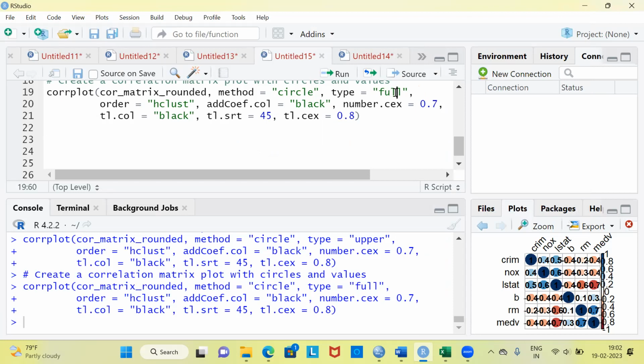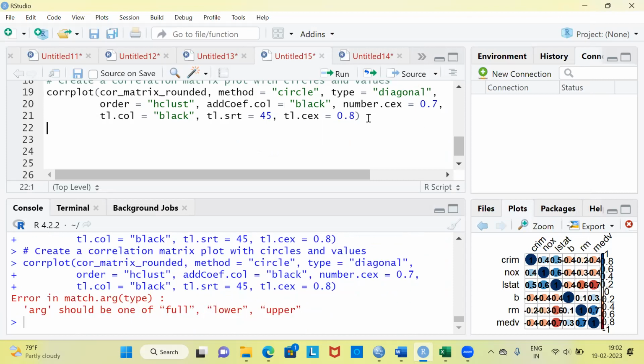Let me experiment with one other value here, which is diagonal, and show you how the matrix appear. I'm getting an error message which says error in match. Argument should be one of full, lower, or upper. So the diagonal value is not to be specified. So I'll just remove this and specify just lower.